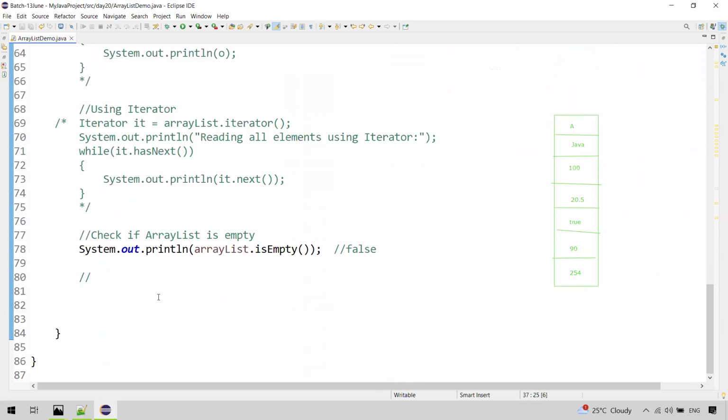Now I wanted to remove elements at some particular indexes. At a particular index, you can specify the index, and if I wanted to clear all the elements, I can use just the clear method. We'll see that in a few minutes, right? So how to clear all the elements from the array list.